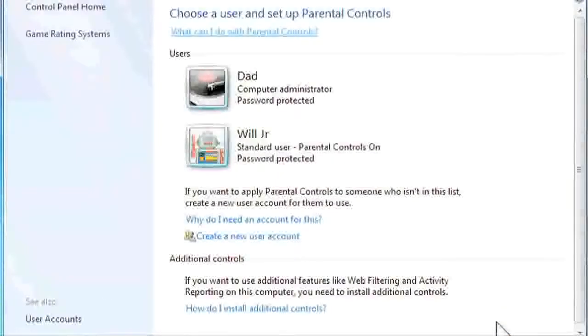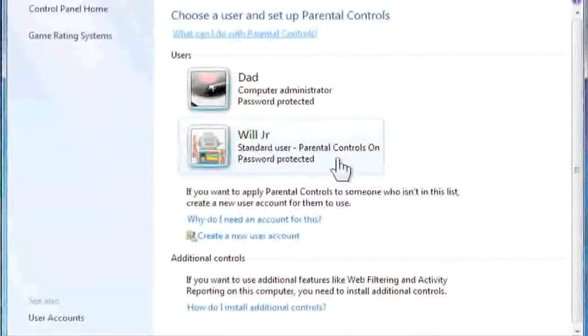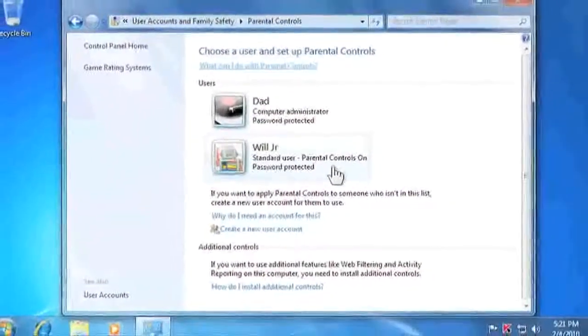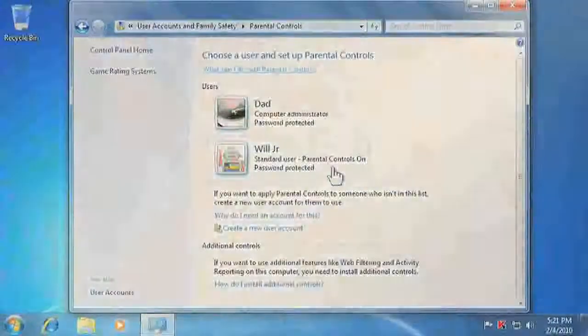So now you can see that parental controls are on for this account. Note that any administrator can change the parental controls settings, so to provide a safe environment, make sure your child does not know your administrator password.